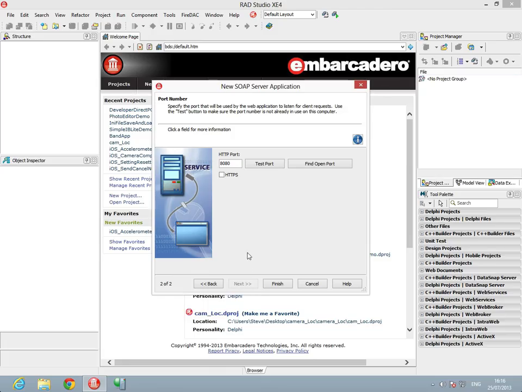Now, the second page is just asking me to give it a port to test on. We use port 8080 here. And if I wanted to use HTTPS, then I could tick that box, and then I'd just need to apply in my certificates to ensure that I was running HTTPS. But that'll do for now, so let's just finish.